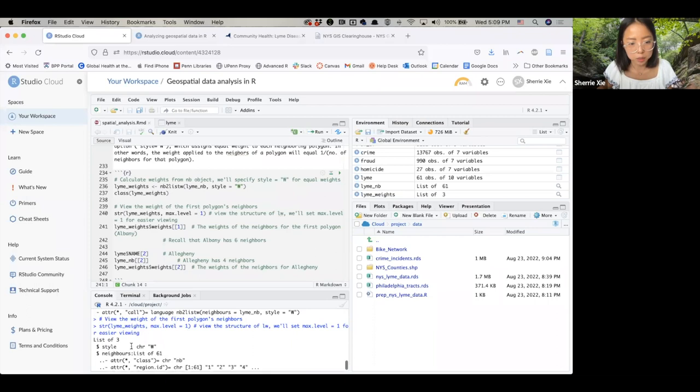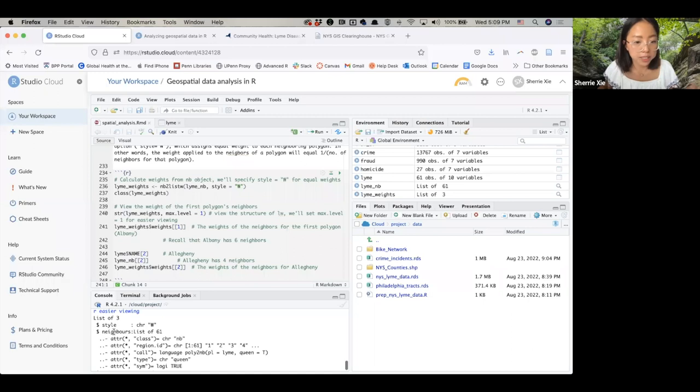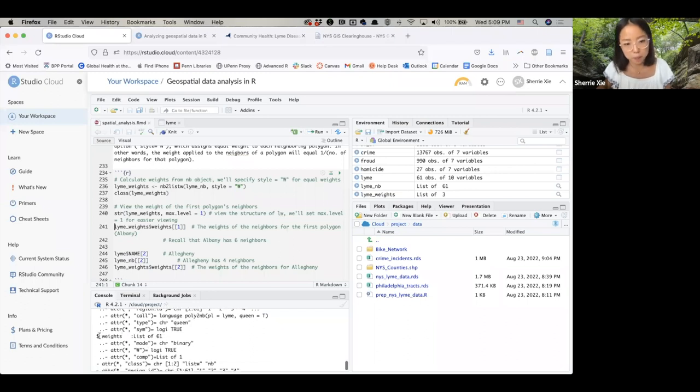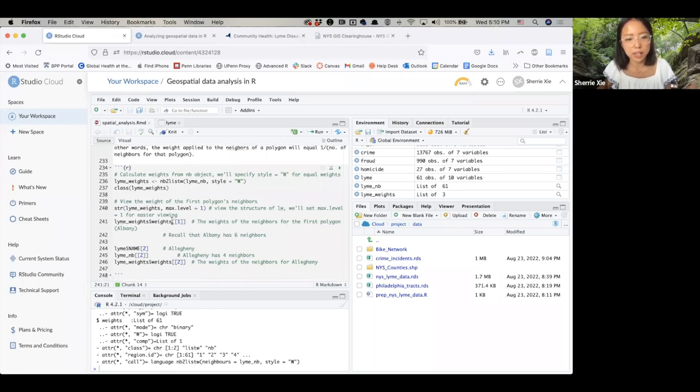Now you can see this is a little bit easier to read. It's a list of three different things. The first element of this list is the style, which just saves that we selected W, or equal weights. The second thing is actually our NB object, that list of 61 vectors, with each vector containing information about the neighbors for each polygon. And what we actually care about, the weights themselves, is this third element of this listw object down here. So we can access that third element of our list.